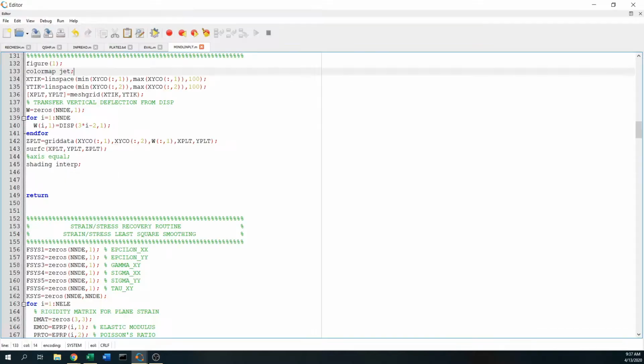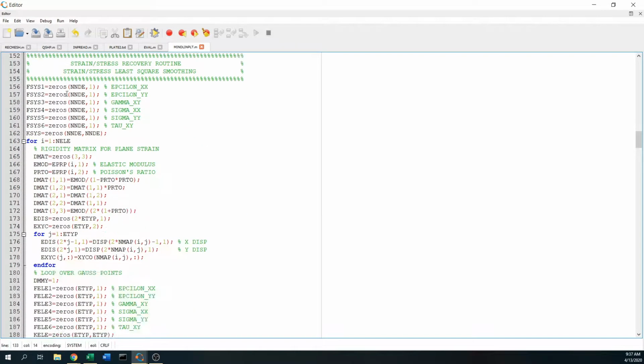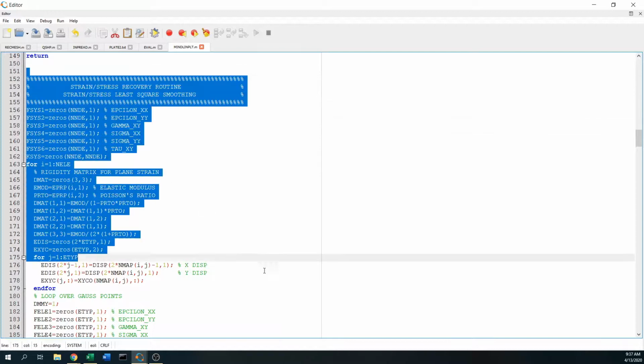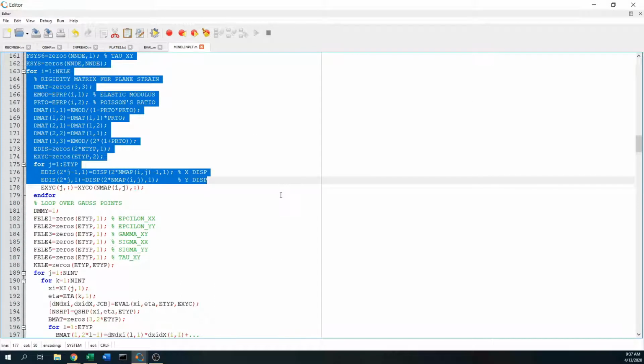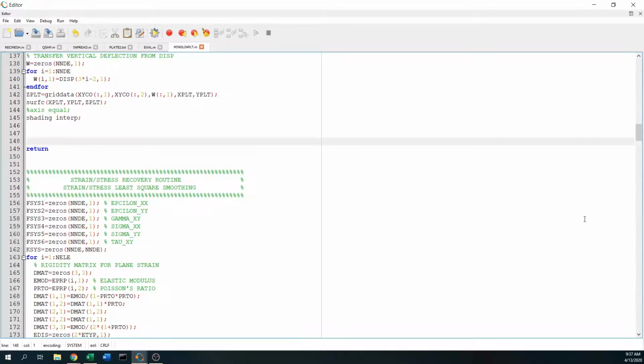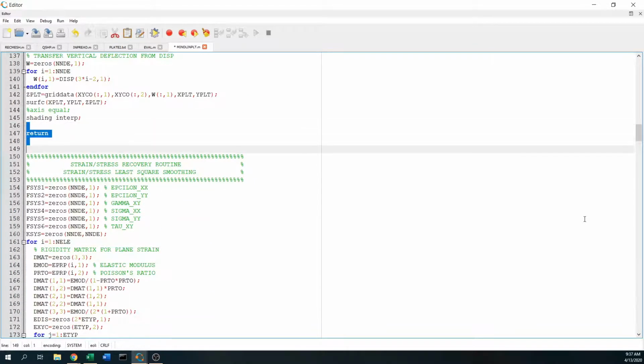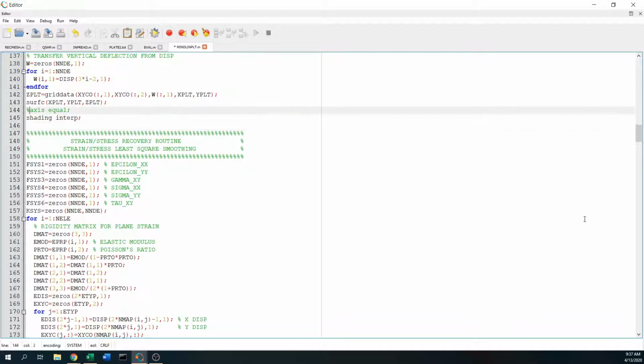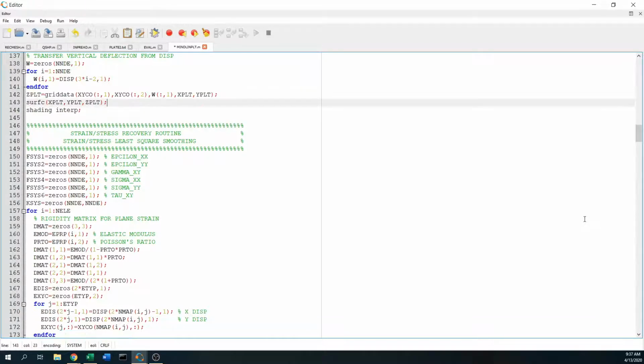So back to the calculation of the moment. Here we have this thing for the strain calculation in the plane problem, and I put the return over here in order to just stop, because we are not coming across that part yet. Now we are going to continue, but it is not going to be the stress and strain recovery routine. It could be curvature and moment.